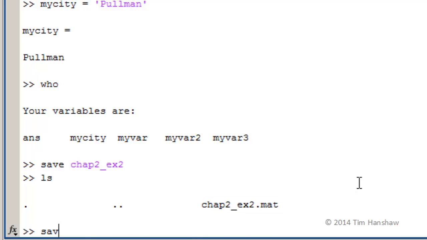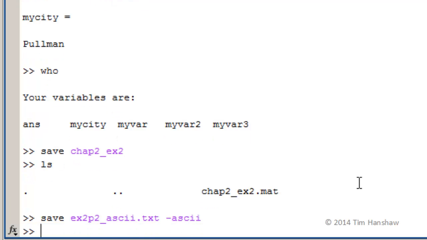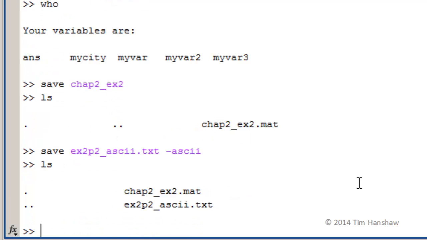Now I can also save this as ASCII data with the save command. So I'm going to save this as a file named ex2p2_ASCII. And I do need to type the extension here because MATLAB doesn't necessarily know what I want. Space dash ASCII. Check the contents of the directory again. There's the additional file right there.